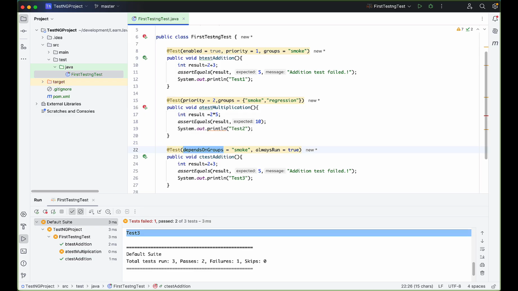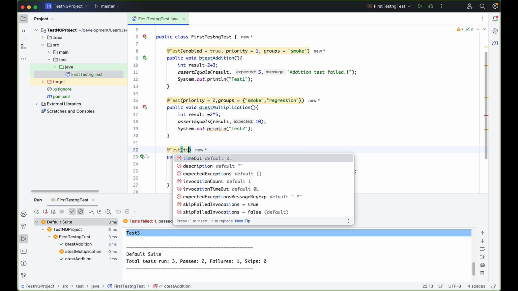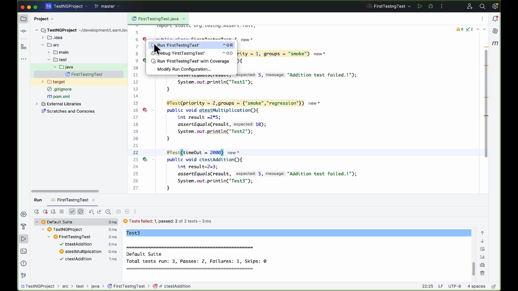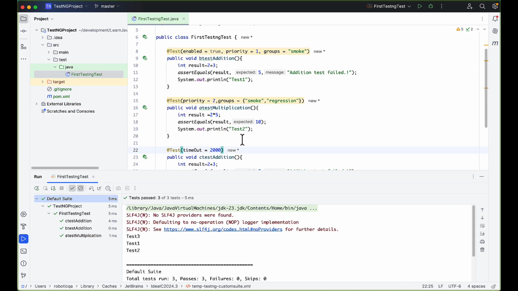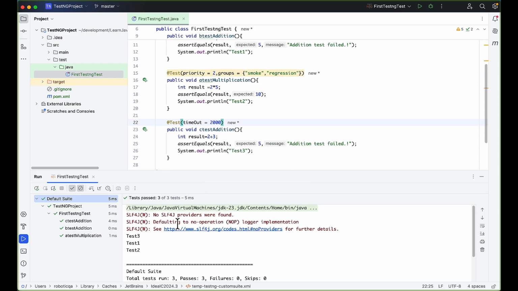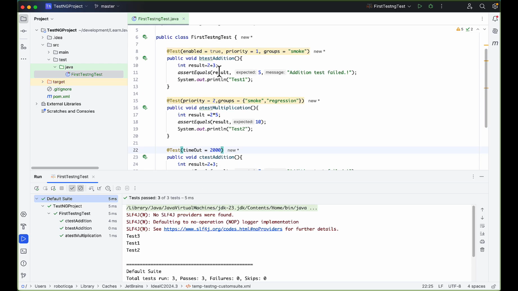Now we'll see the timeout. If you want to specify that my test should be skipped if it is not executed in a specific time, I'll put timeOut 2000 here. So it is 2 seconds. Let me run it. So for the third test I'm giving some timeout. The third test is executed, test 3, test 1 and test 2.